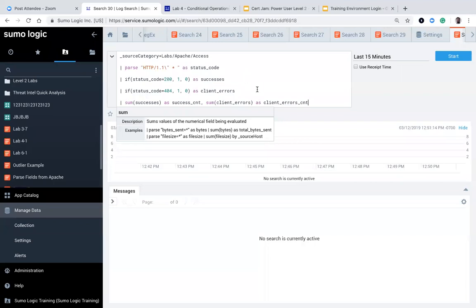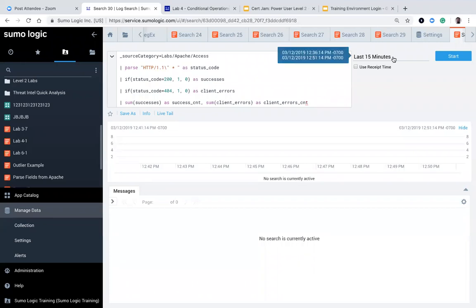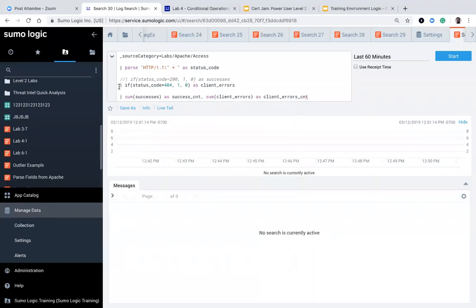In the very first line, we're going to say, look for Lab Apache Access data, as we've done multiple times today. We're going to make sure we do the last 60 minutes. And then I'm going to start to comment a few of these lines off and just work through them to help you understand what they're doing.